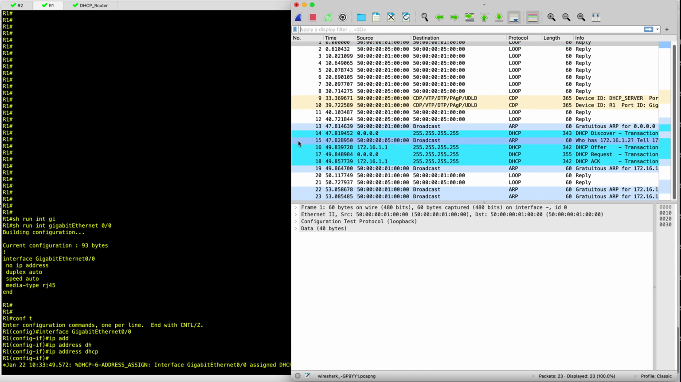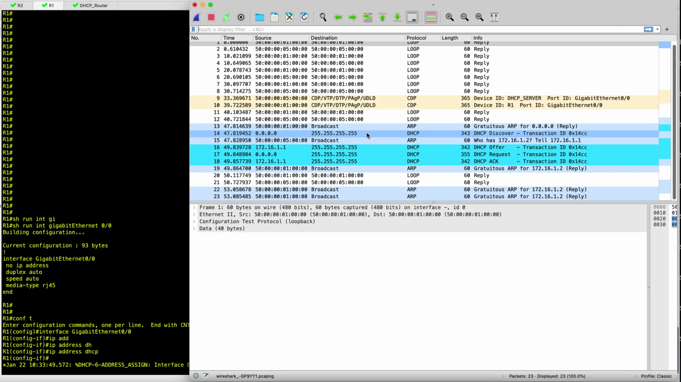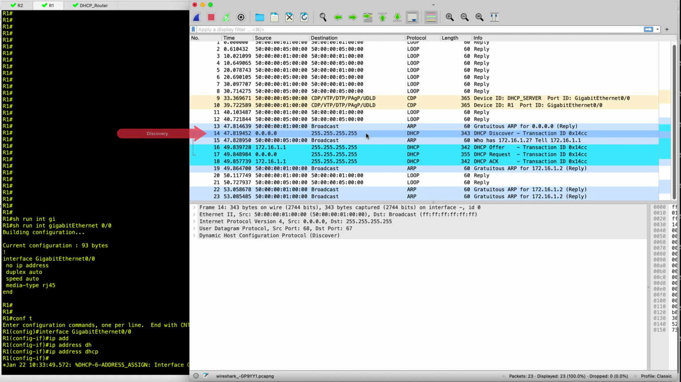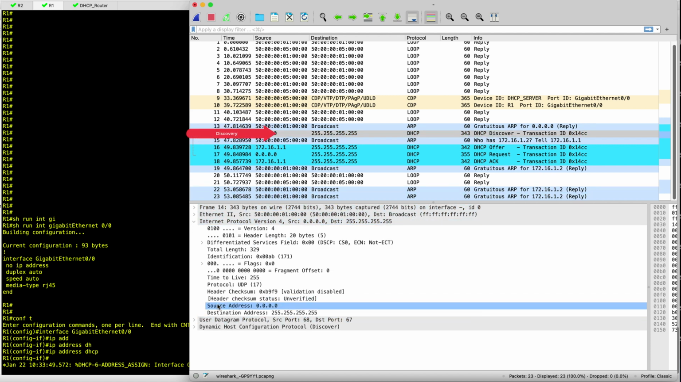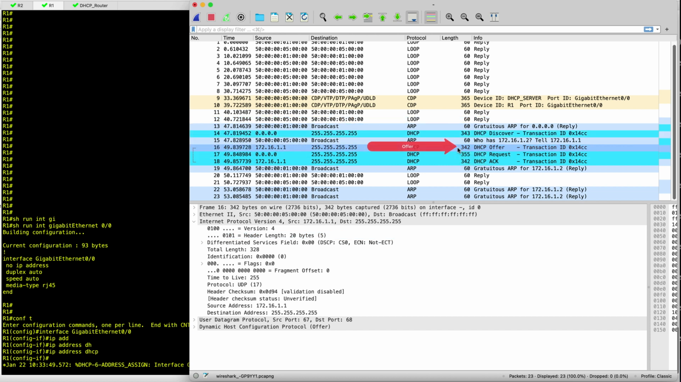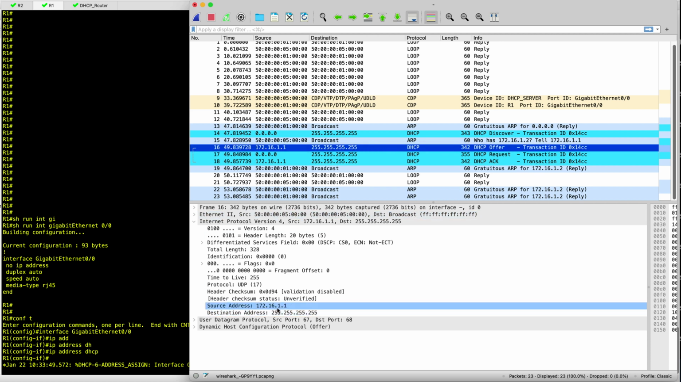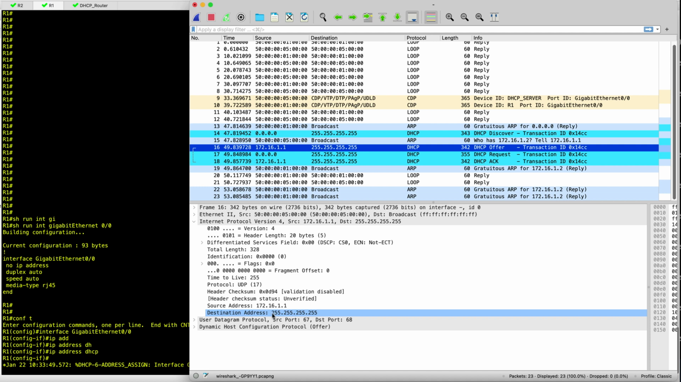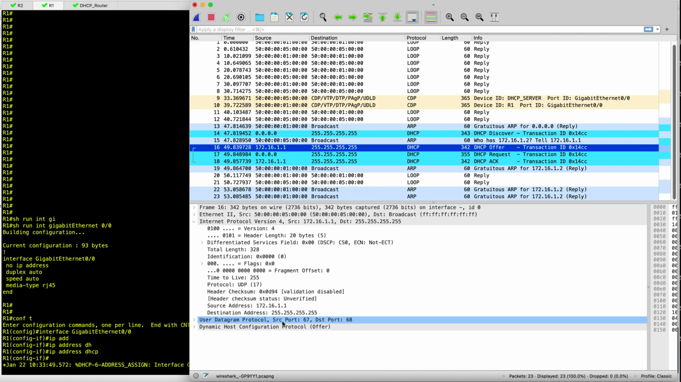The first thing you see here is the discover message received by the DHCP server from router R1. The source address is 0.0.0.0 because the R1 interface does not have an IP address yet, and the destination is clearly a broadcast. Then you get an offer from the DHCP server back to the client. The source address is 172.16.1.1, and if you remember, this is the IP address on the server. The destination address is a broadcast also. You can see the source and destination ports used: they are UDP 67 and 68, respectively.